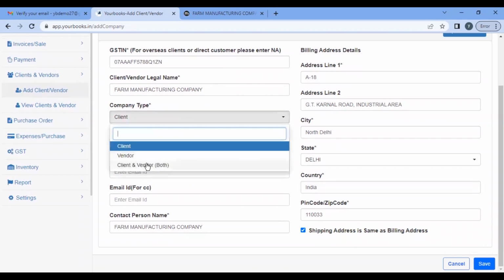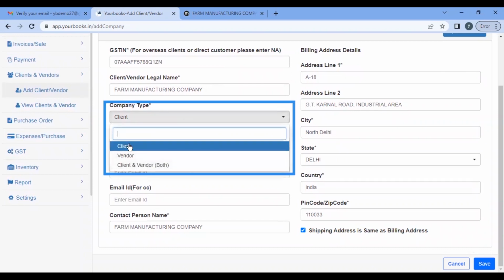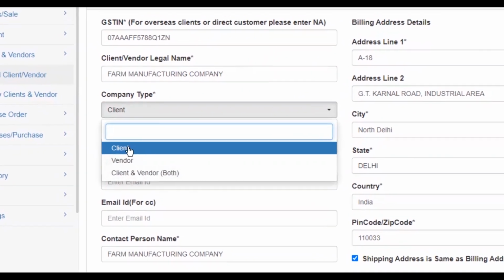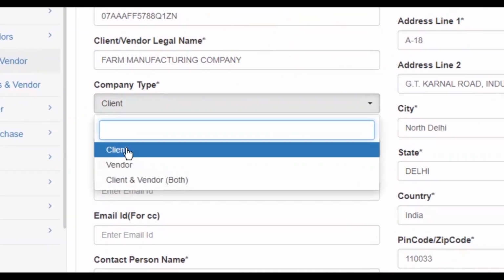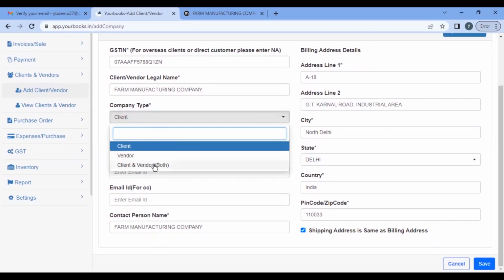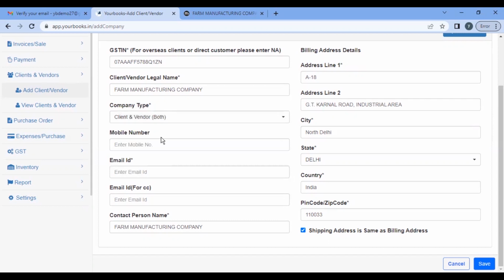Now you can add them as client, vendor, or client and vendor both. If I'm adding a particular person as a client, it will only be available when I'm creating invoices and quotations and not while creating purchase orders. So if I'm adding them as vendors, the list will be available when I am creating purchase orders. So in this case, I'll add them as both client and vendor.